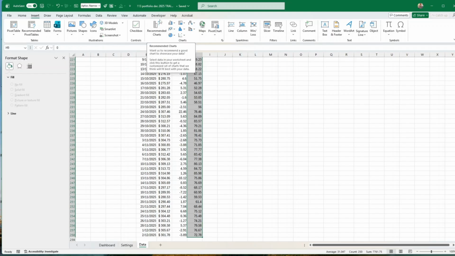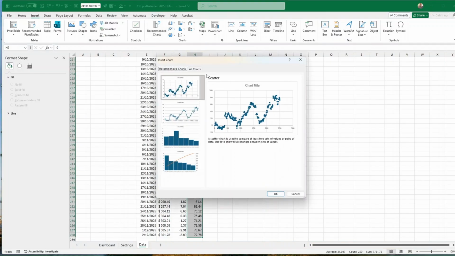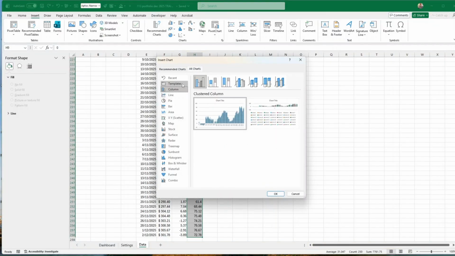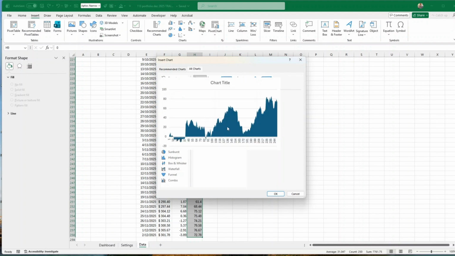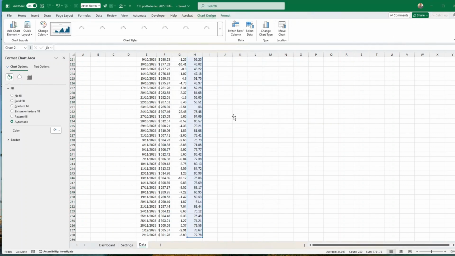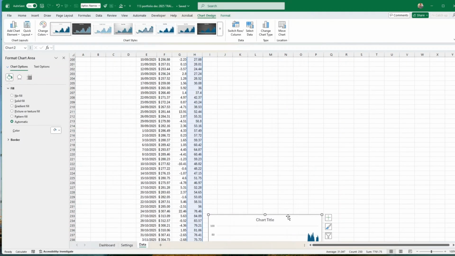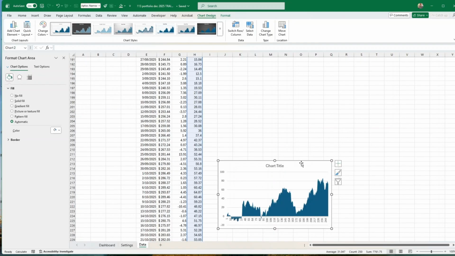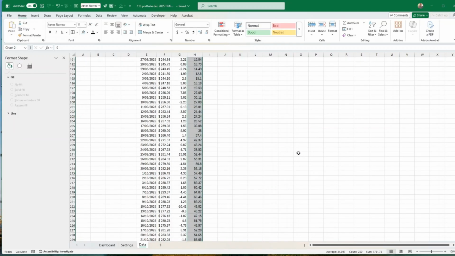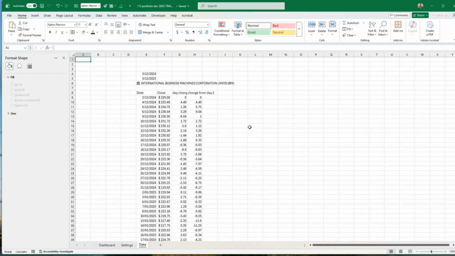Recommended chart. Let's go to recommended chart and see if we can find a better looking chart. All charts here. What about area? Area will be good. Okay. Here we go. We have an area here. Now I'm just going to put it back at the top.